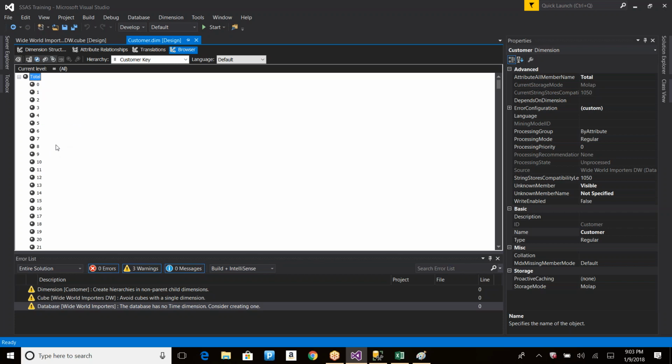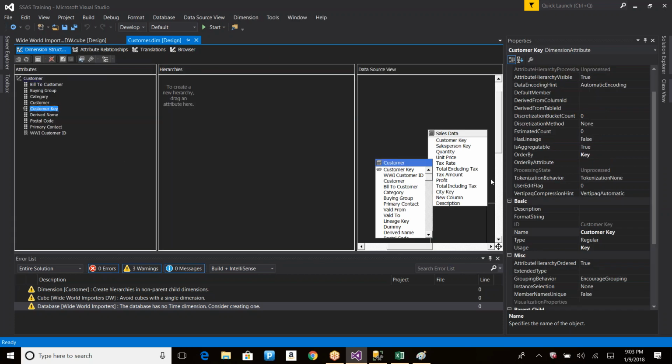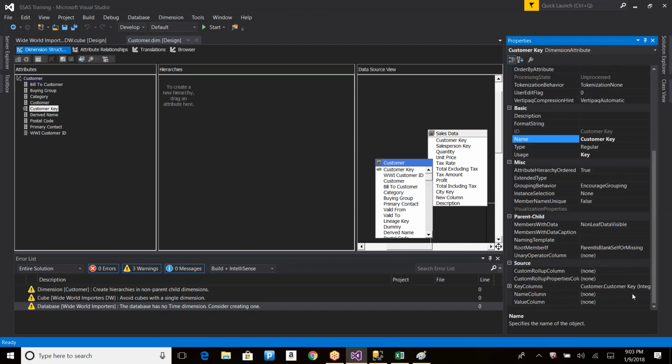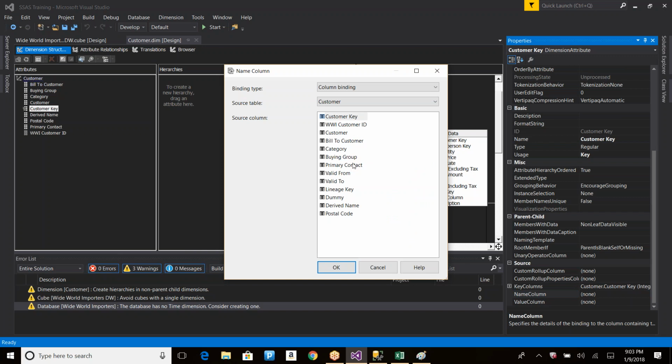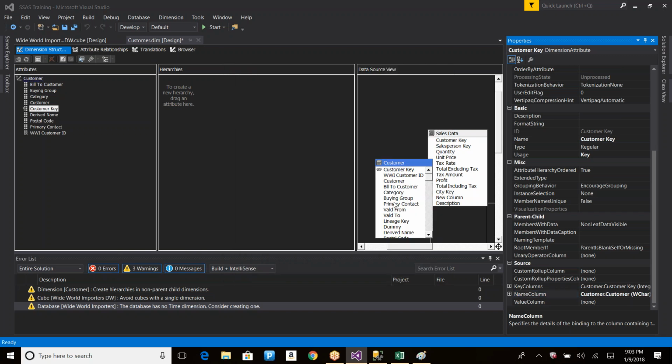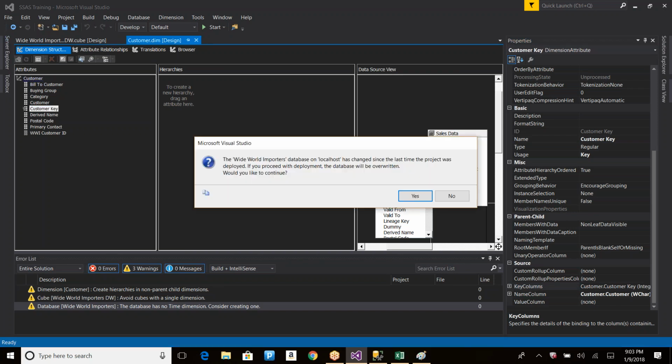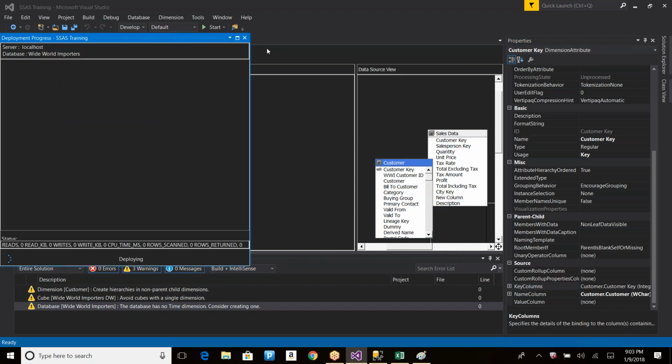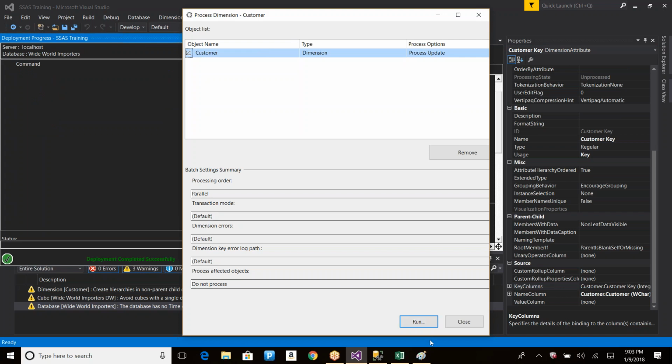You can't understand what this is because the key column is selected. I have selected customer key as key column. So in that case, okay, use key column or customer key as the column to provide uniqueness for this attribute. But when users drag that, I want to show customer name instead of the customer key. So I selected a different name column than the key column. Now let me quickly process and let me reconnect and see what it's gonna show to the user.